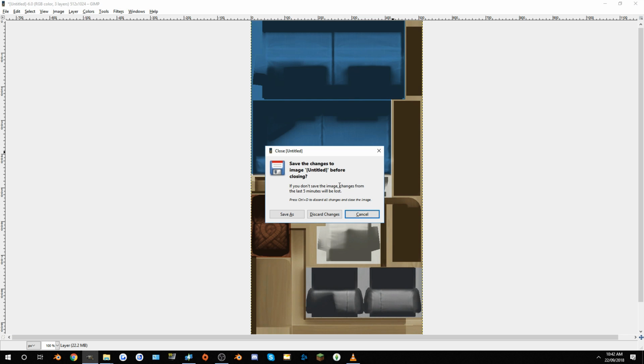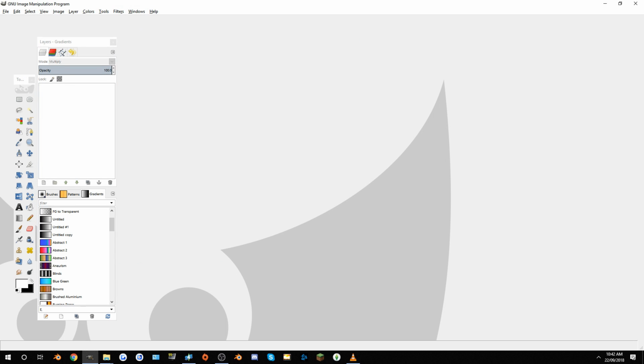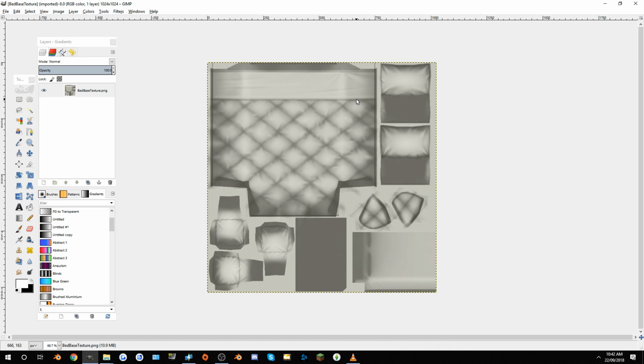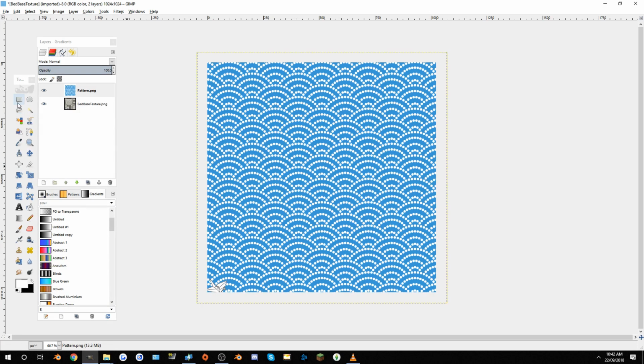I'll just reset everything, discard. Obviously you generally save it once you're done, but I'm just discarding it. So as you can see, the bed's up. So what you want to do now is, I've actually gotten a pattern in preparation for this. So I just drag the pattern on. It's a pretty funky pattern, but I actually really love it.